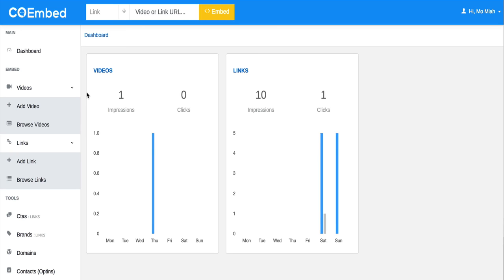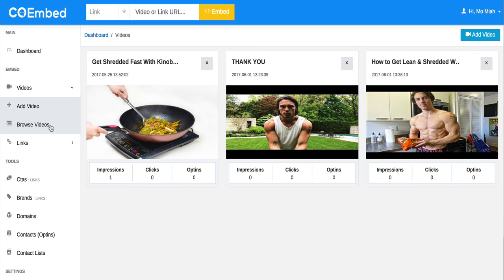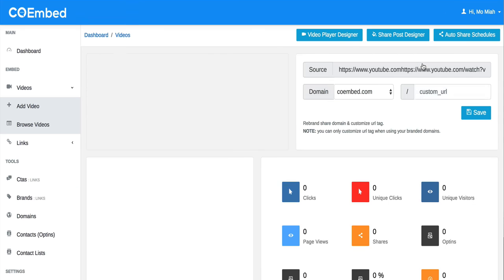Now imagine you could get paid for doing things you already do online every day. I mean, what if you could monetize everything you do online to make commissions and sales without actually selling anything? Well, now you can with CoEmbed.